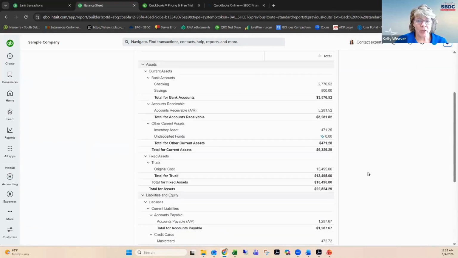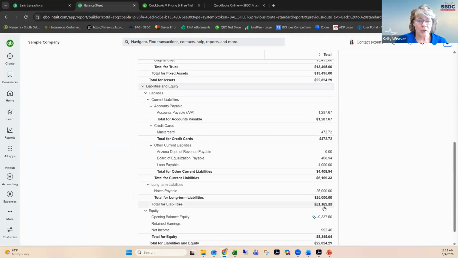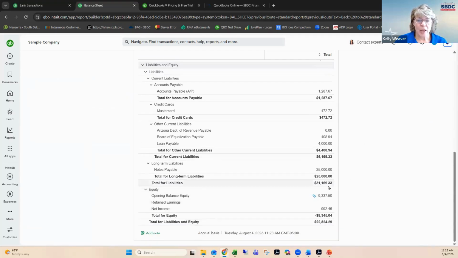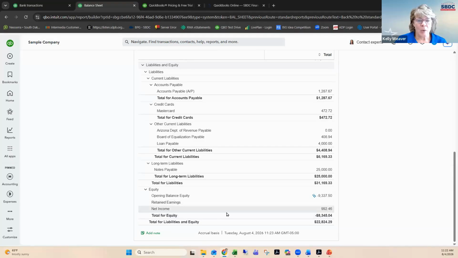A couple key things to look for here. The definition of a balance sheet is your assets are equal to your liabilities plus your equity. So if your assets are $22,000 and your liabilities are $31,000, that means you have more debt against your company than the assets are worth. And that's why you have a negative net equity position. That's not a financially strong company, right? You want this net income to be positive for the year, but it's negative overall.